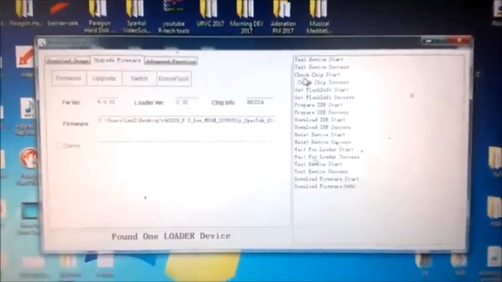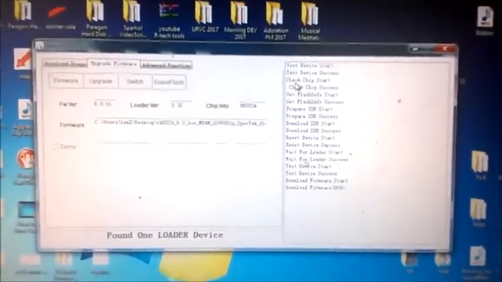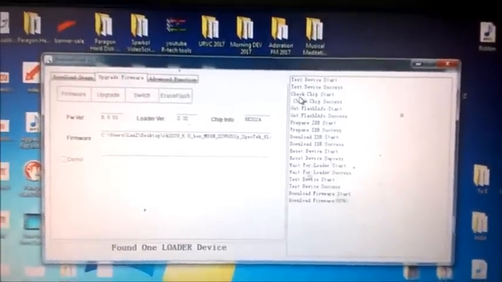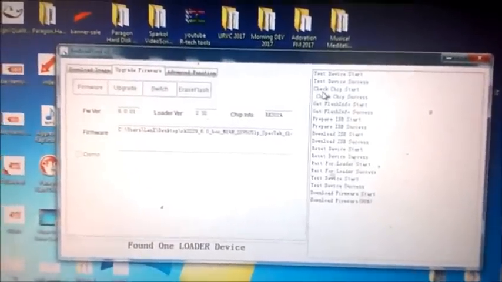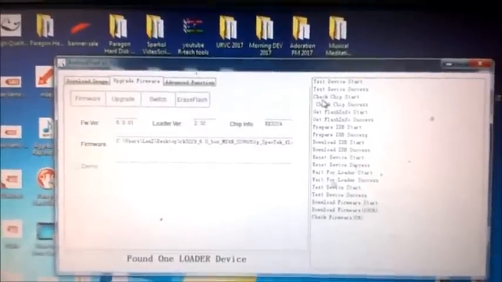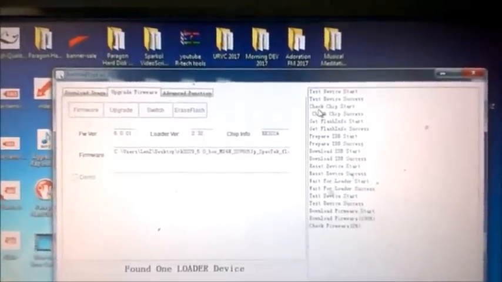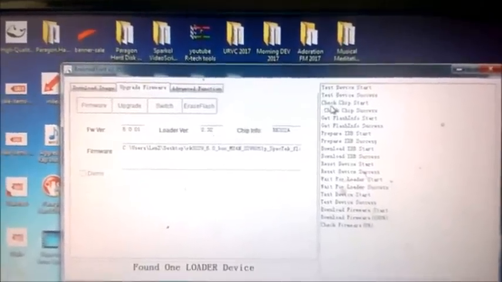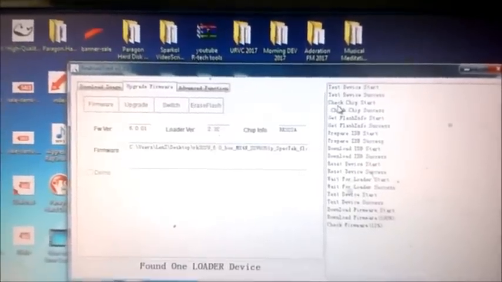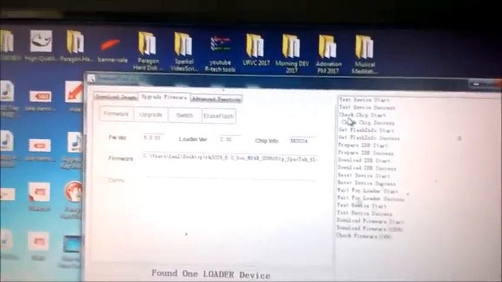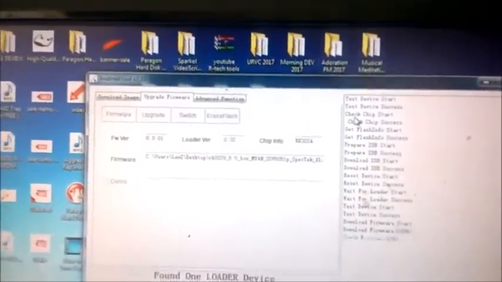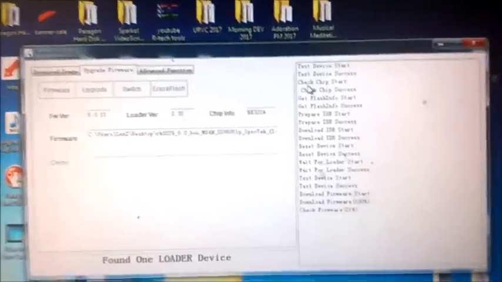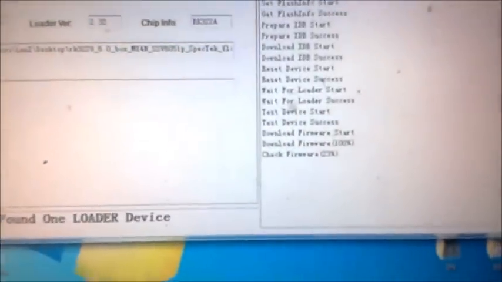I'm doing this process straight so that you can see what's happening, so that you won't get worried as to why it is taking this long, and then you unplug your Android box. So I'm doing this straight as we go forward. It says download firmware 100% and it is now checking the firmware.